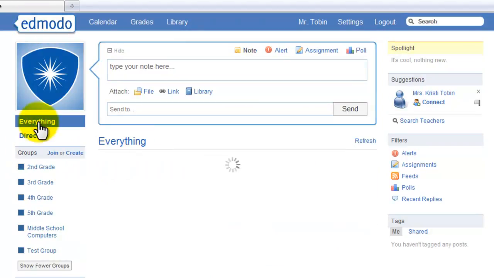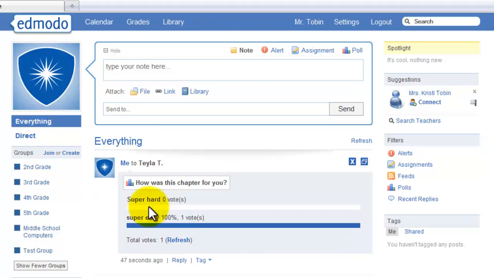And we go back to our Everything tab. Once it loads everything, it just says that it's one vote. So even the teacher doesn't see who was struggling, and I think that privacy will give more honest answers.